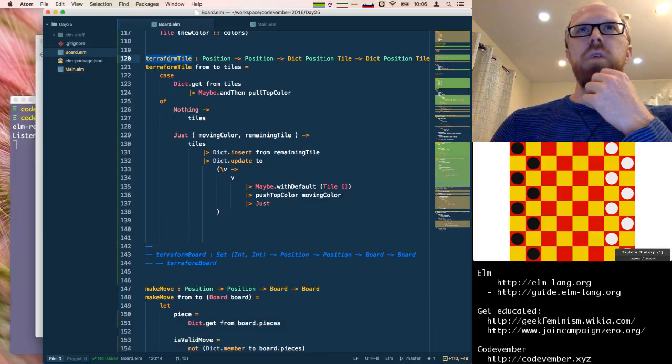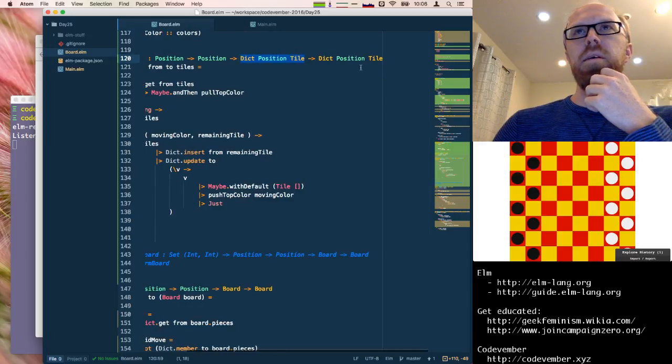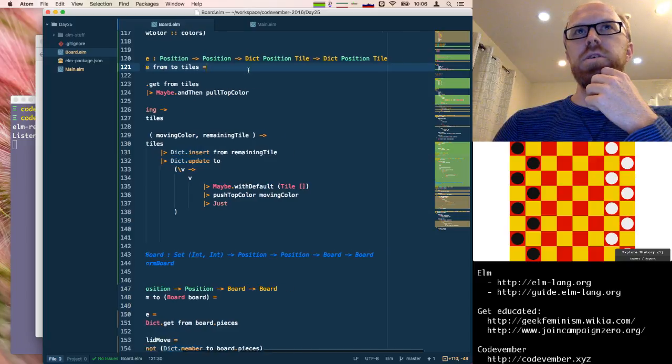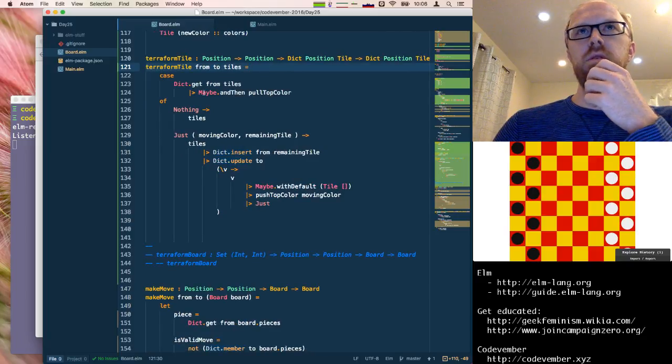So now we have our terraform tile function, which takes a position and applies this transformation of checking if there's a color to pull, and if there is, it moves it, and if there isn't, it doesn't.